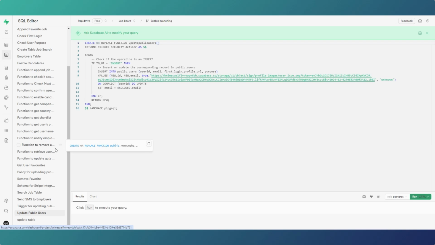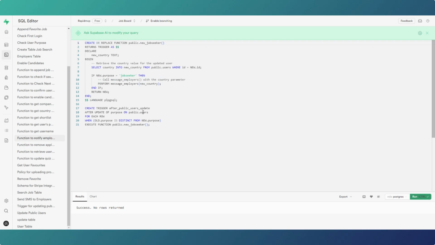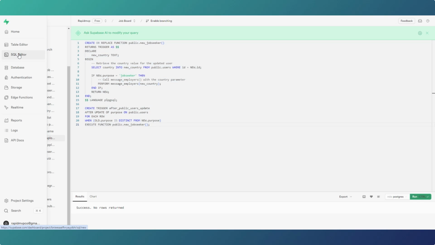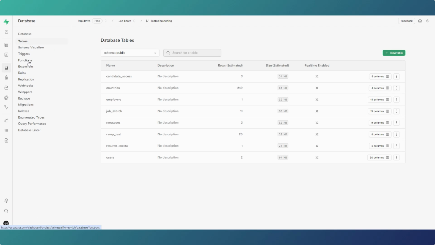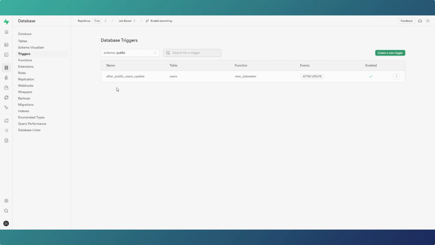So if we go to that one, this one works slightly differently. This function is being called by the trigger. If we go to the database and go to triggers, in the public schema, after there's a users update, so it's after an update on this one, the function we're calling is new job seeker, and it's on the users table again.